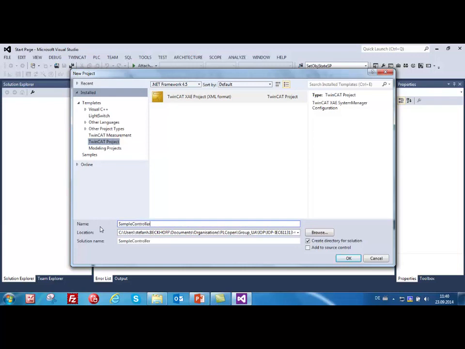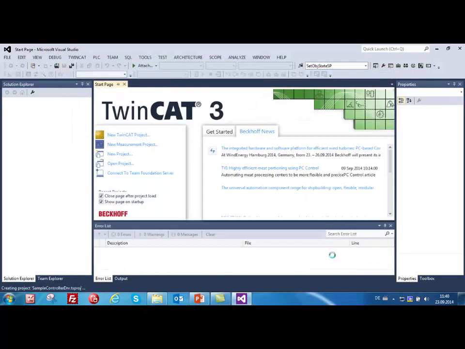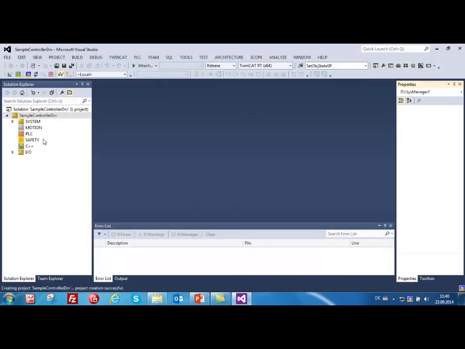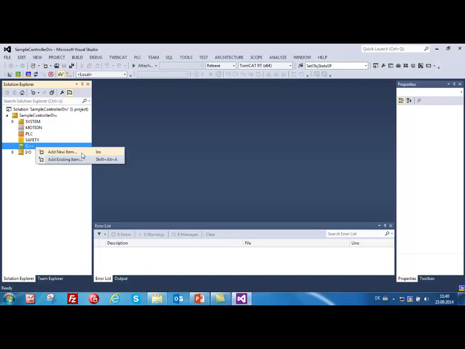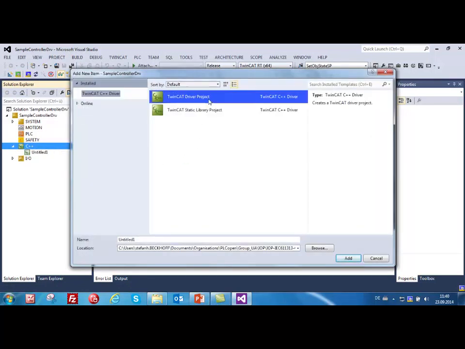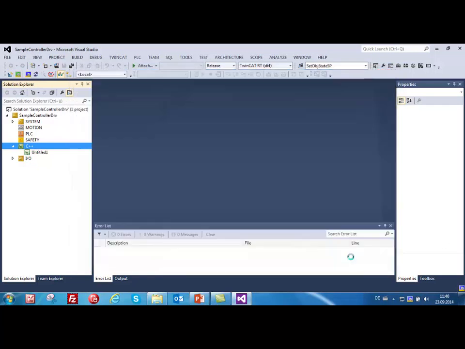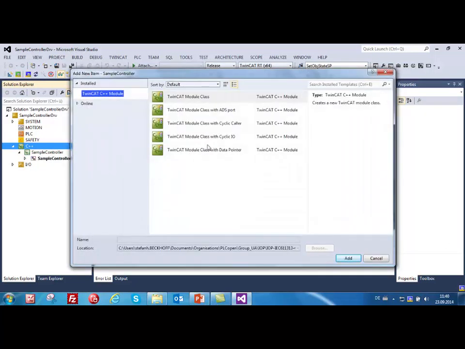Sample controller driver, this is my project. I say OK, and I quickly have my environment. So now I right click on C++, add new item, and I get a file, and I say OK, I want to make a sample controller, add, and here I get my wizard.